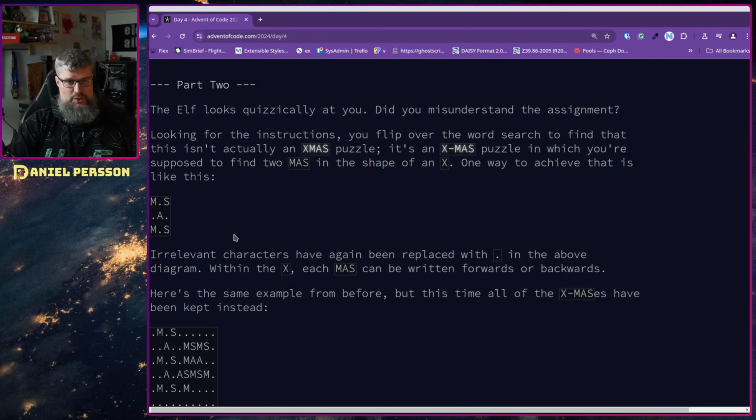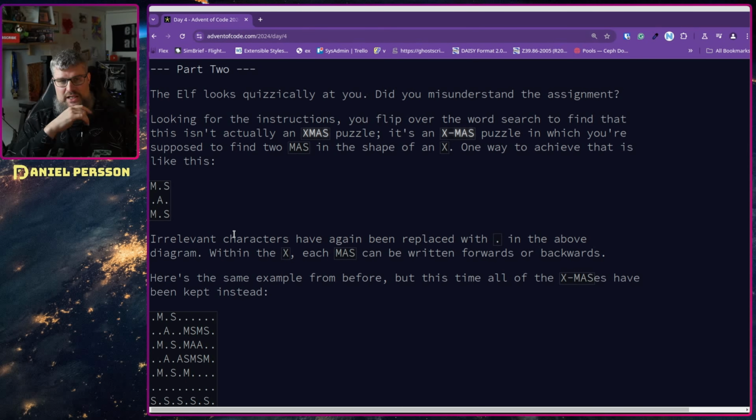Next, part 2. The elf looks quizzically at you. Did you misunderstand the assignment? Looking for the instructions, you flip the word search and find that this isn't actually an XMAS puzzle. It's an X-MAS puzzle, in which you are supposed to find MAS in an X shape. One way to achieve this is like this, and we have an example here.